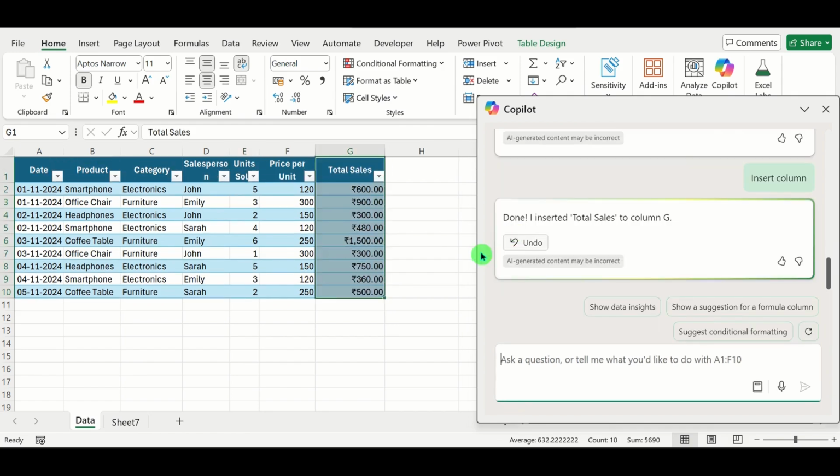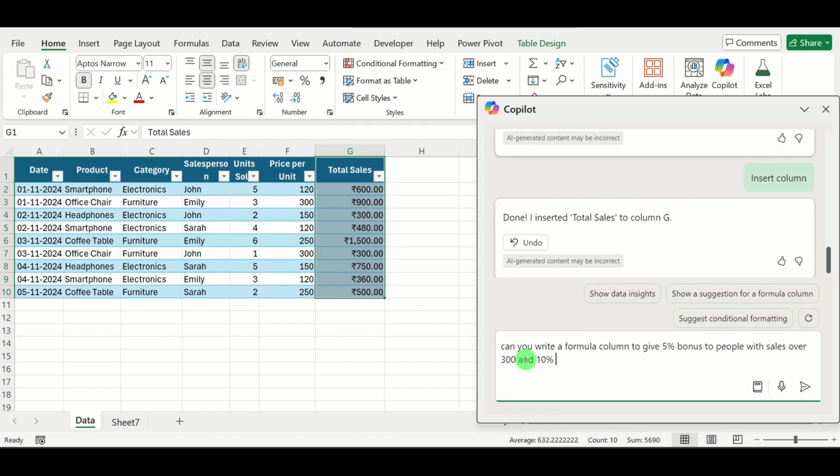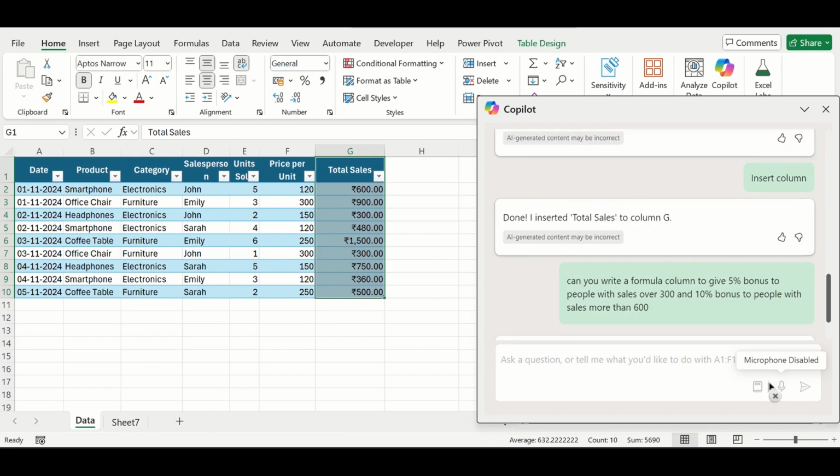Right? Now I want to do something else. Say I want to give bonus to the people who have done well in the sales. So I'll say, can you write a formula column, and let's say we want to give 5% bonus to people with sales over say 300, and 10% bonus to people with sales more than 600. So let's see if it can figure out what it should do. And again, it's working on it.